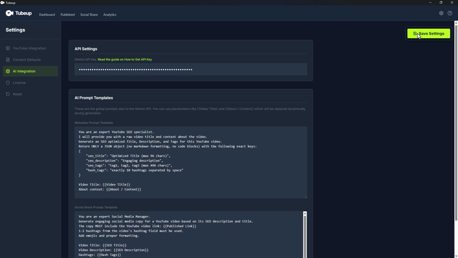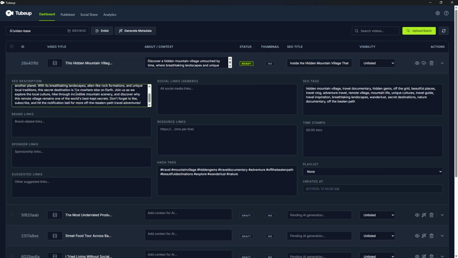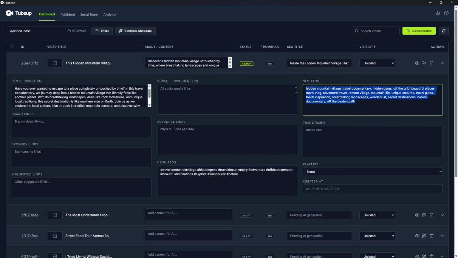Now let's generate metadata for a single video. Titles, descriptions, tags, and hashtags are generated automatically. You can customize anything at any time.